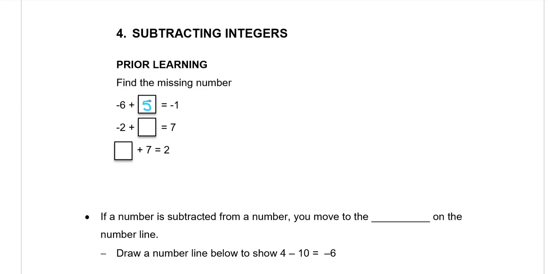The next one, you're starting at -2. And I need to get up to 7. So 1, 2, 3, 4, 5, 6, 7, 8, 9 jumps to get to the 7.